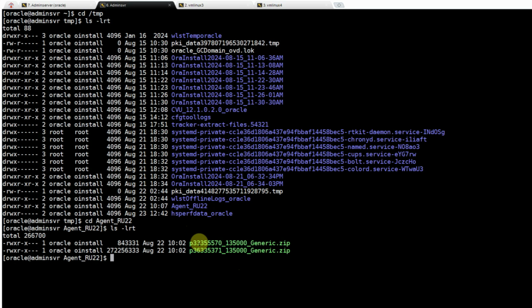Out of these two patches, this first one with the smaller size is nothing but the agent patcher utility, which is used to apply multiple patches on the agent home. Patching is much simpler using agent patcher on agent homes and OMS patcher on OMS homes instead of using the opatch utility. So first I will unzip these two zip files using the unzip utility.